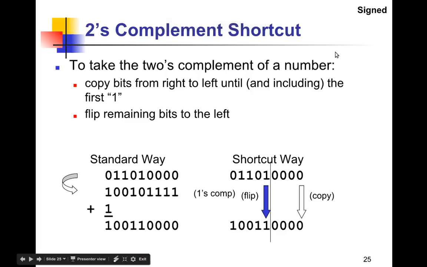Well, we want to talk about the 2's complement shortcut. How can we take the negative of a 2's complement number in a really quick way? First of all, remember the standard way, which is shown here on the left. The standard way is you just take the 1's complement of all the digits and then you add 1. That means switch 1's and 0's and 0's and 1's and then add 1. There's a shortcut way that might be faster for you.